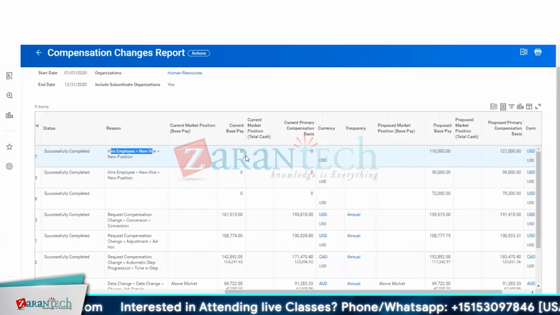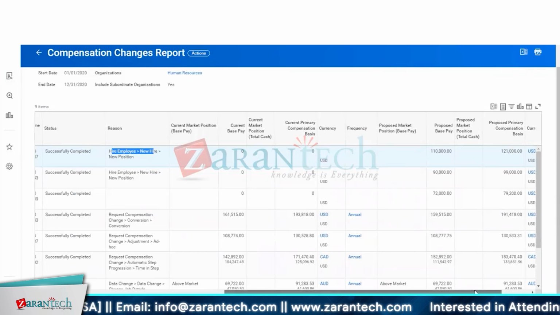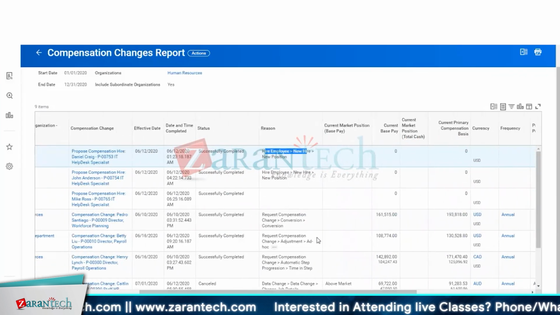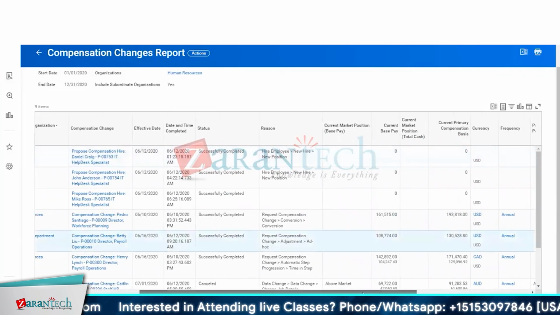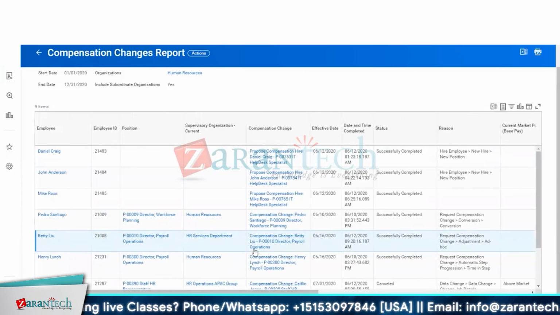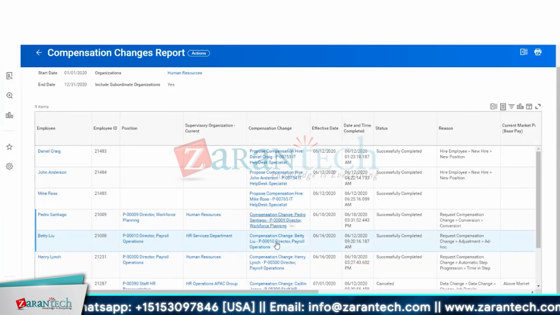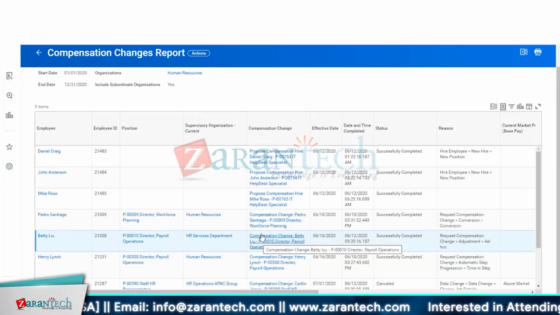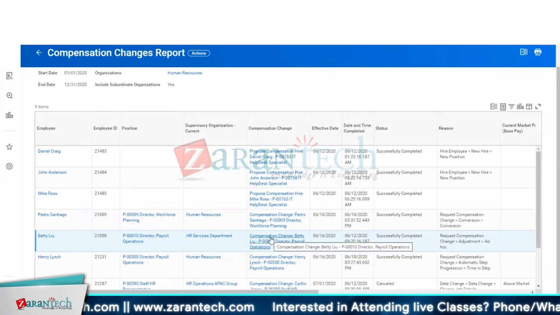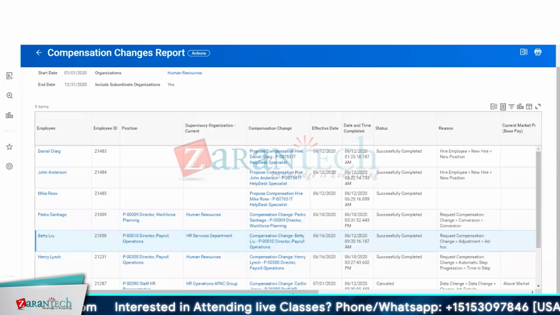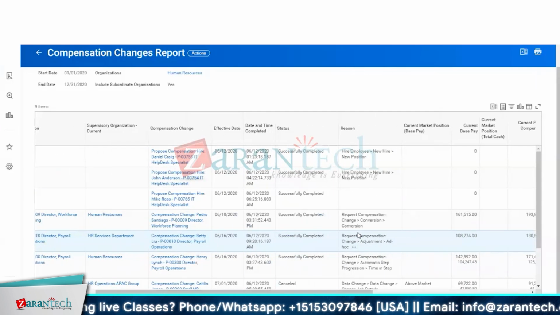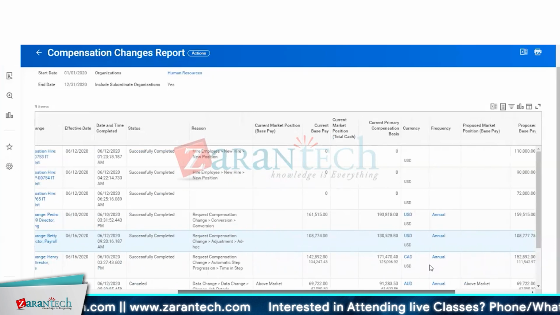So he went from 0 base pay to whatever was the new amount. And if we scroll down to this record, the one I just highlighted, this is actually a true compensation change. The process I ran was compensation change for Betty. And in this case, we see that the reason was request compensation change adjustment. So an adjustment was done, and she went from 108 to 130K.